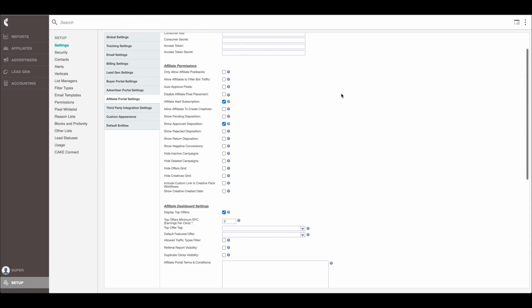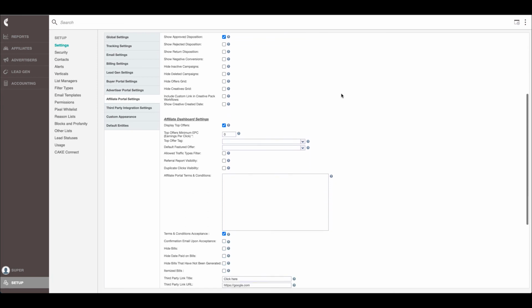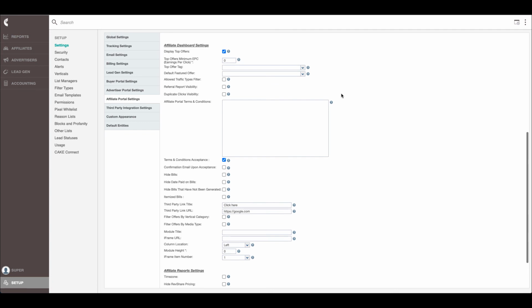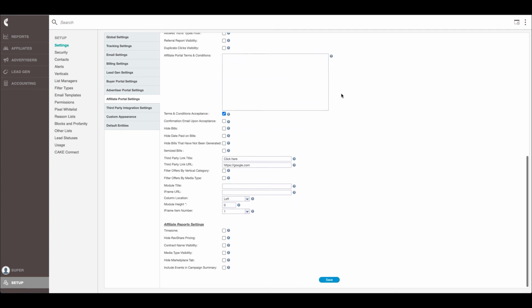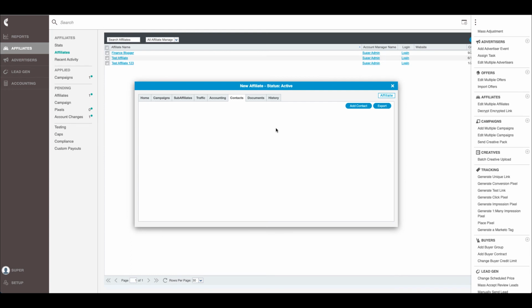So you can go through them one at a time. The nice thing is that every setting, for the most part, has a tooltip next to it, so you can see exactly how that works. You can create custom affiliate portal terms and conditions, and you can control various aspects of the affiliate and their experience in the portal.